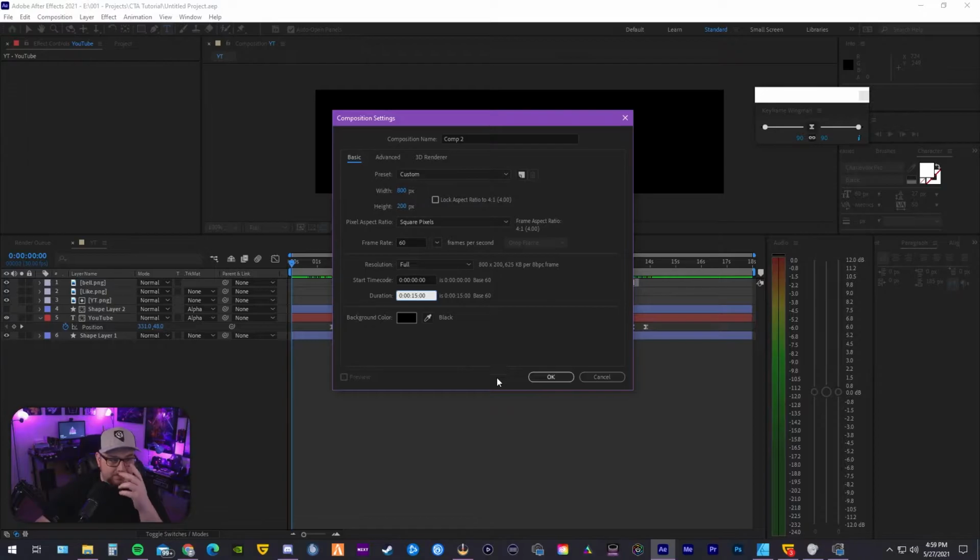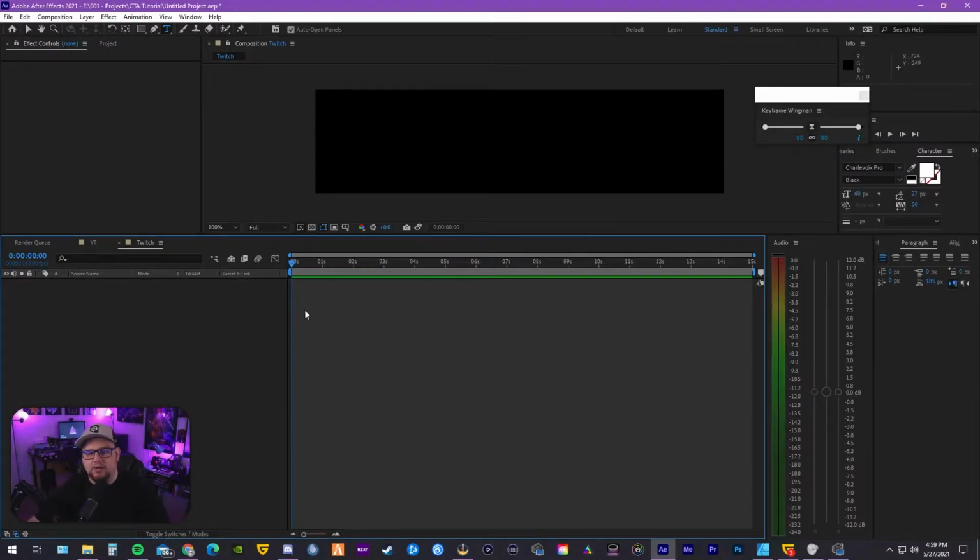Now, typically, they're not going to last 15 seconds. They'll usually last anywhere between 5 and 12 seconds. Usually 12 seconds is about where I put mine. And then for the background color, we're just going to use black. I'll show you how to toggle the background on and off so you can see what it looks like when it's transparent anyway. So go ahead and name the comp. We're going to name this one just Twitch, and I'm going to hit OK.